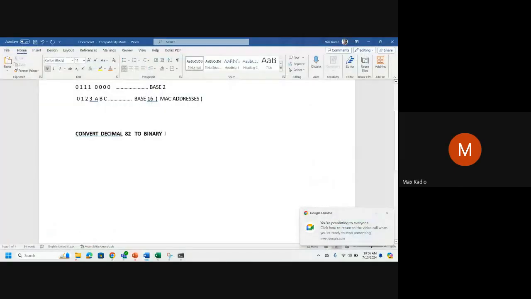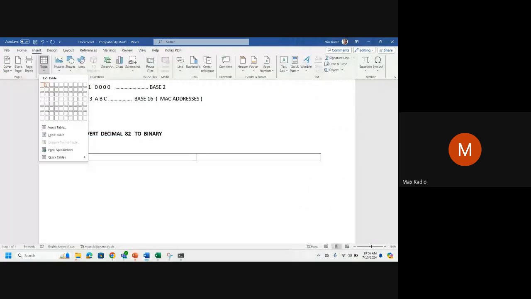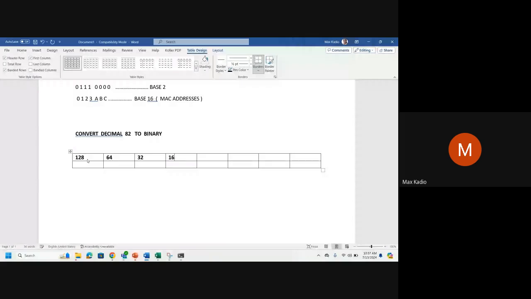Guys, it's very simple. If you want to do your conversion decimal to binary, we have what we call a table. Insert table. This one also I'll give you for the next assignment. In that table, you put 128 divided by 2, 64, divided by 2, 32, divided by 2, and so on down to 2, divided by 2, 1. So this is my table.